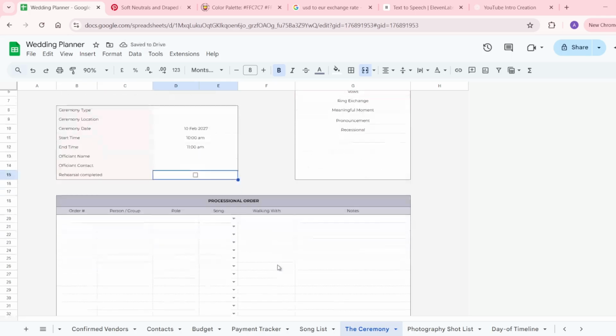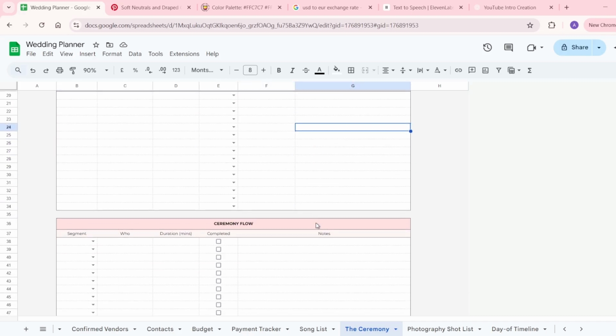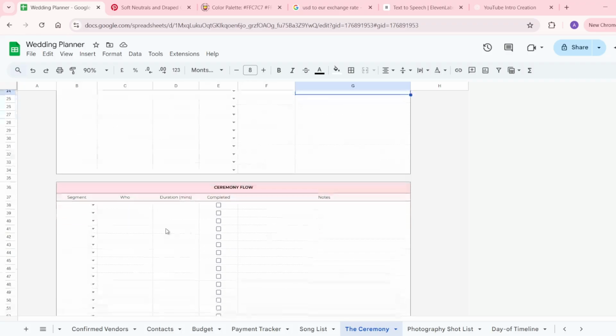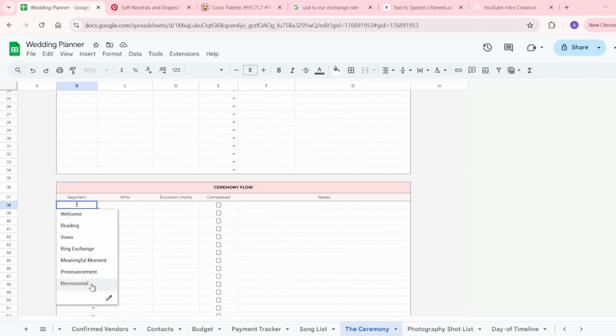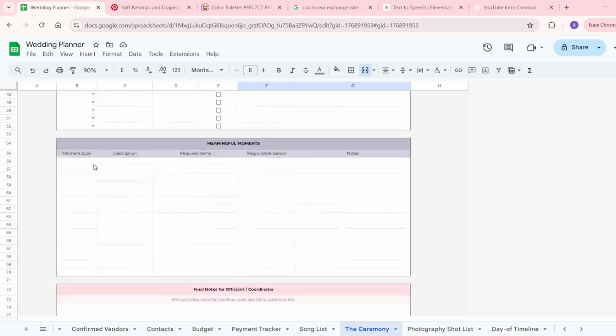Next is the processional order section. Here you'll enter order number, person or group, role, song. The songs you selected earlier in the Song List tab will be available as drop-down options here. Walking with, any notes. The next section is the ceremony flow. In this section, choose the ceremony segment from the drop-down, then enter who is involved, estimated duration in minutes, completion status, any notes.